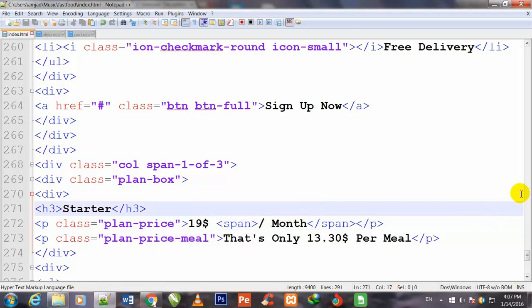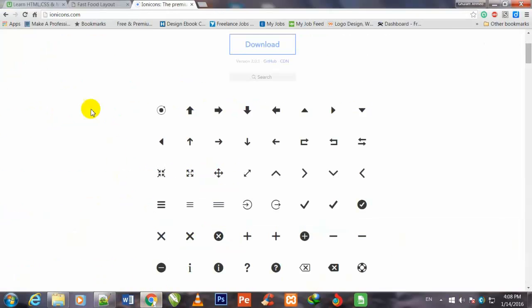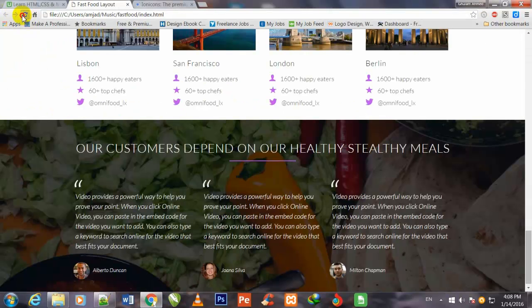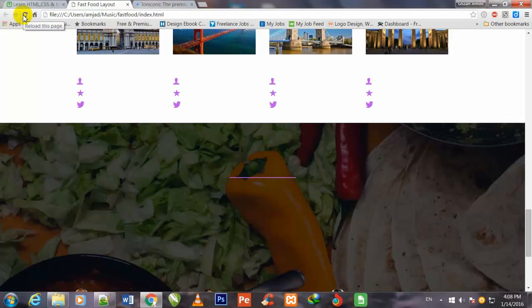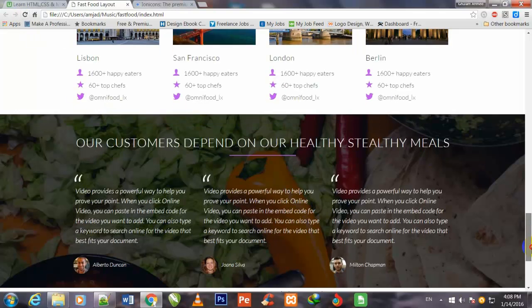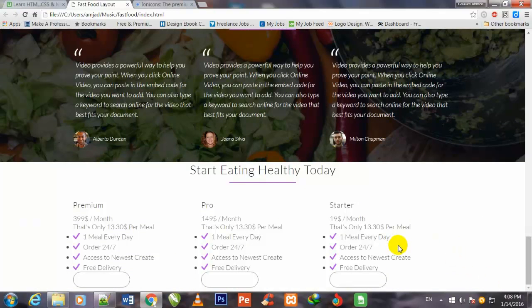Now I will go to my Chrome browser to see what's happening here in preview. I refresh this page and scroll it down. You see, all of this: Start eating healthy today. This text and this section I have made in this video. In the next video I will come back and stylize this section in my style.css style sheet page.